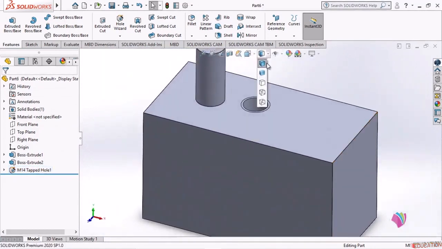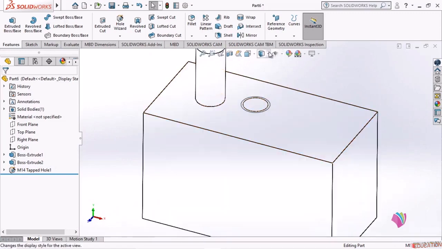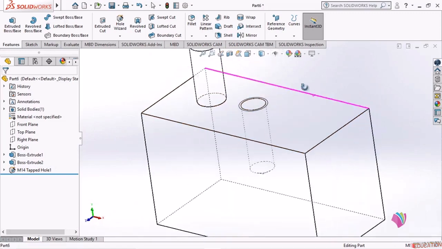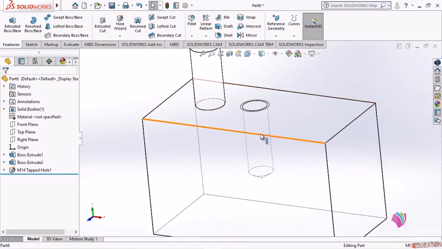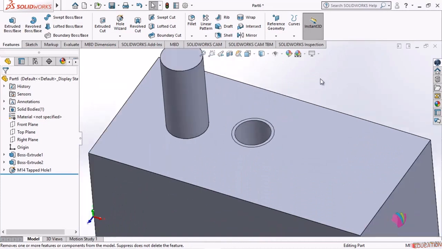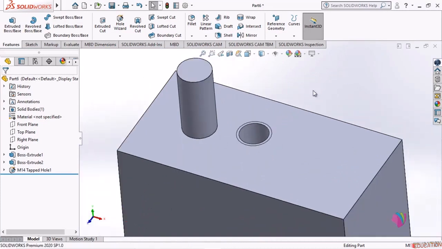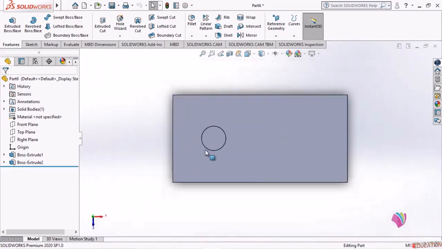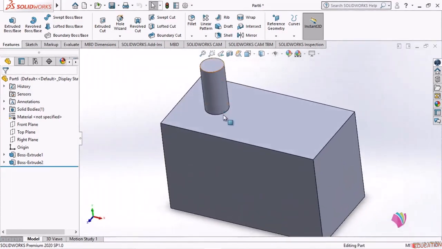Let us go for the rendering. You can see the hole is formed here. Now this is a symbolic thread. We can go for the real thread. We will use Ctrl and Z key to undo. Now let us create a hole again.